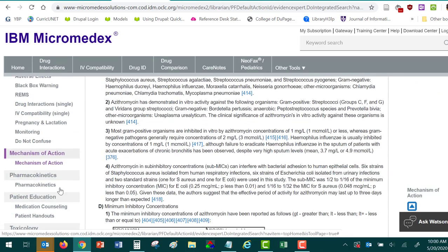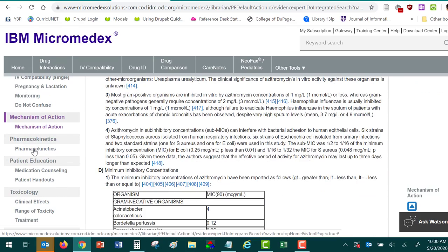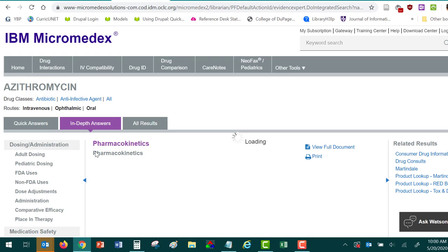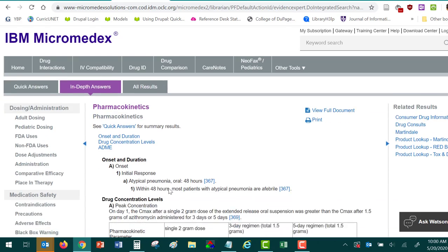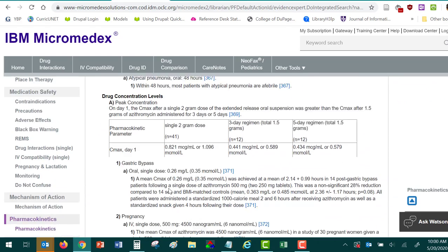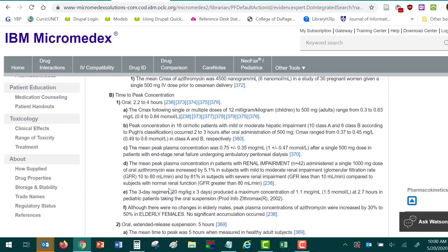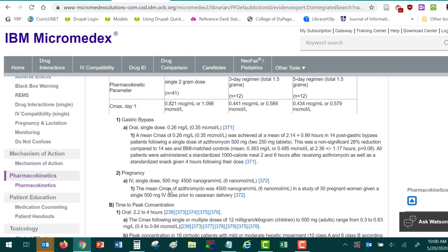You'll also want to spend some time in Micromedex under the pharmacokinetics. And once again, toggling back and forth between in-depth answers and quick answers can actually make a fair amount of difference in terms of the information that you're looking at. One of the things I also want to stress about this database is that, much like PubChem, the information in Micromedex is assembled from a variety of really authoritative sources.